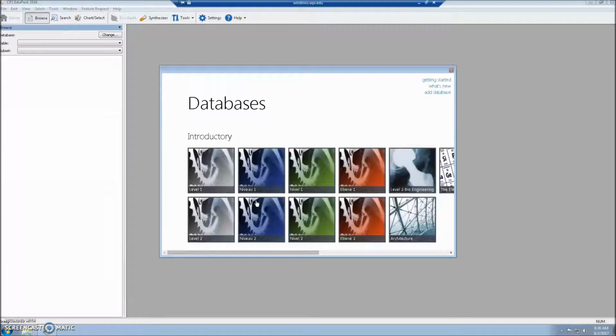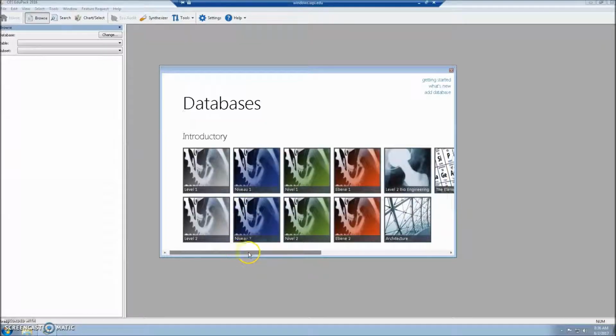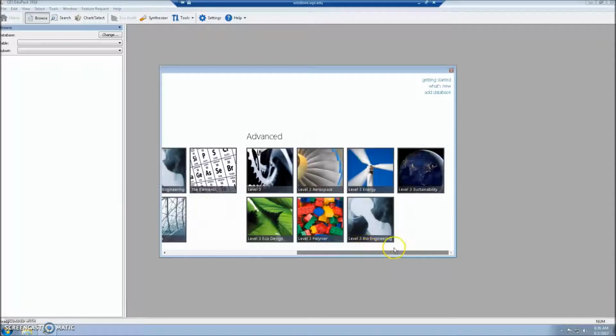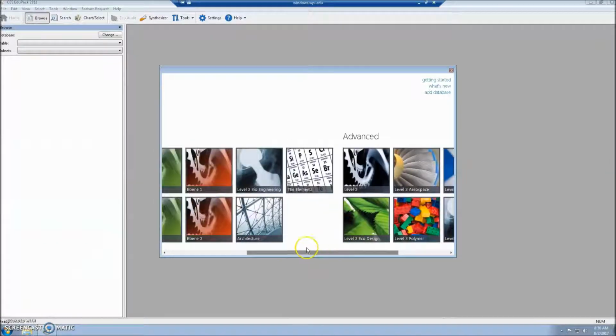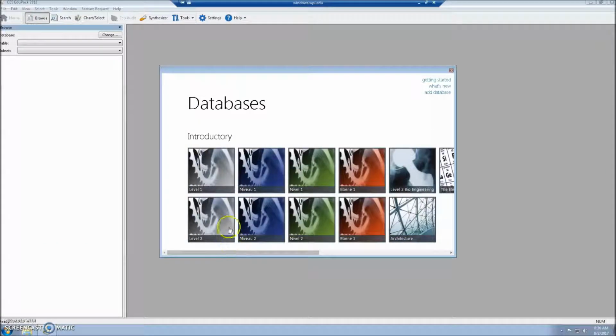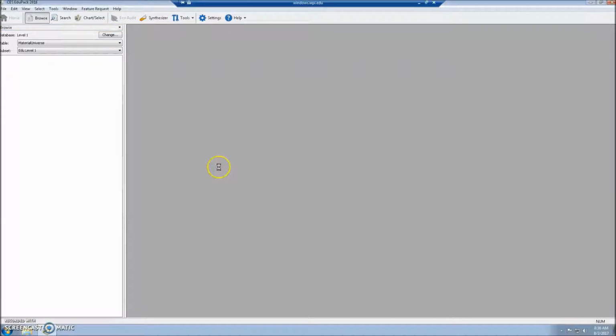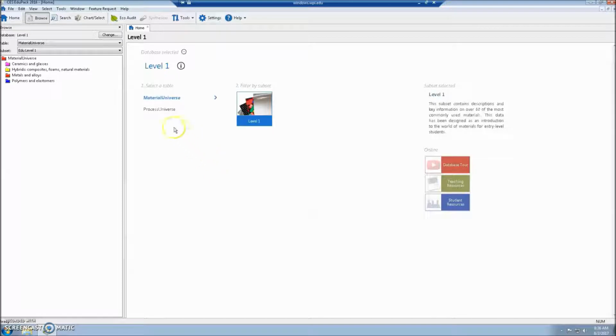When CES EduPack first opens, it looks like this. We have our different levels and different databases on this open screen here. We'll go ahead and select level 1 for now, since that's what we'll be using for this project. Now let's go ahead and explore some of the options.